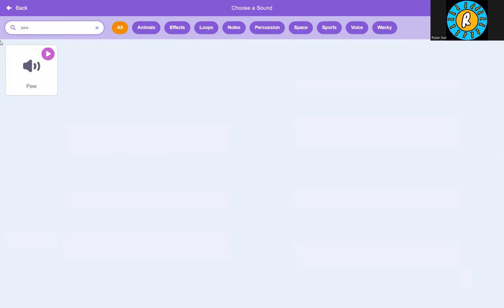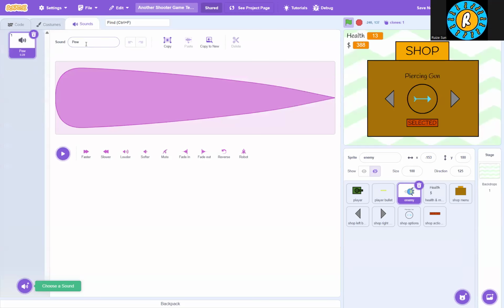So I'm just gonna do the same thing. I'm gonna make the pew sound for the enemy bullet. I'm gonna name the sound enemy bullet to make it clear.